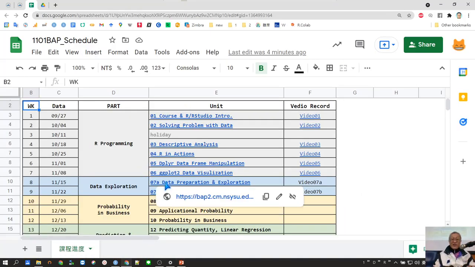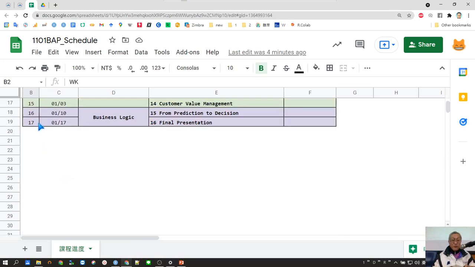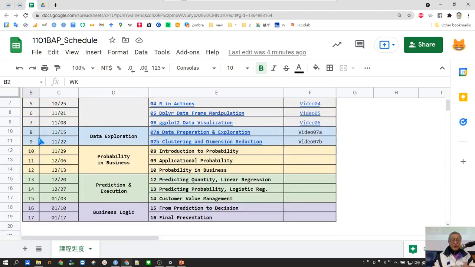We are already here. This is the eighth week of the semester, and actually because we have a shortened semester, we are already in the middle of the class.